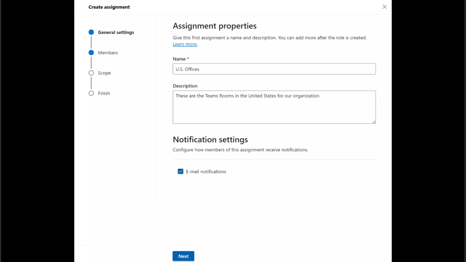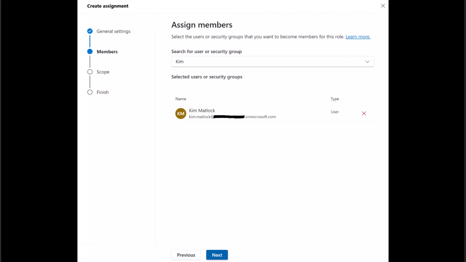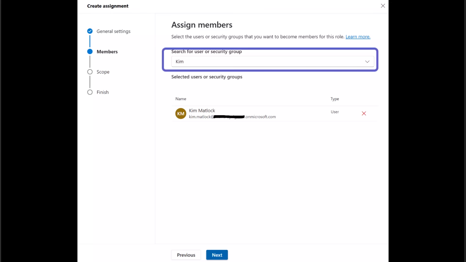If you want email notifications on alerts generated by the Pro Management Portal to be sent to members in this assignment, make sure to enable the checkbox for email notifications. Assigning members to an assignment is easy. Microsoft Teams Rooms Pro Management integrates your Azure Active Directory to search for users or security groups to be added to an assignment group.